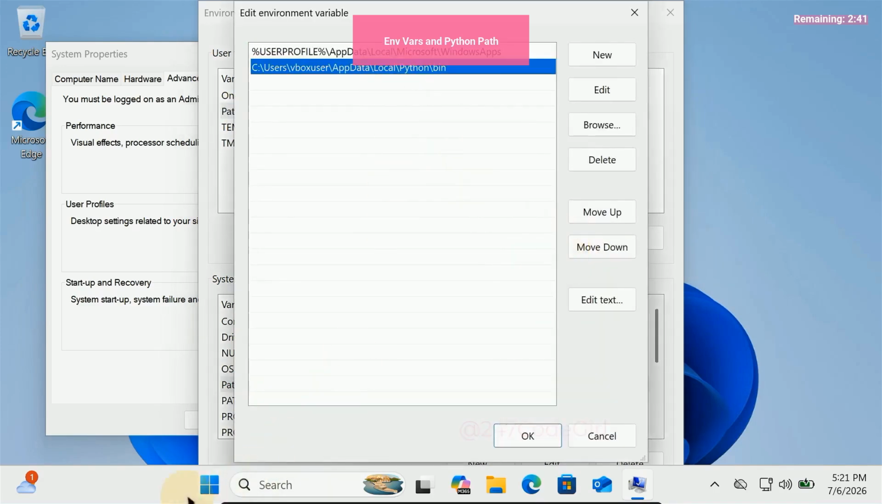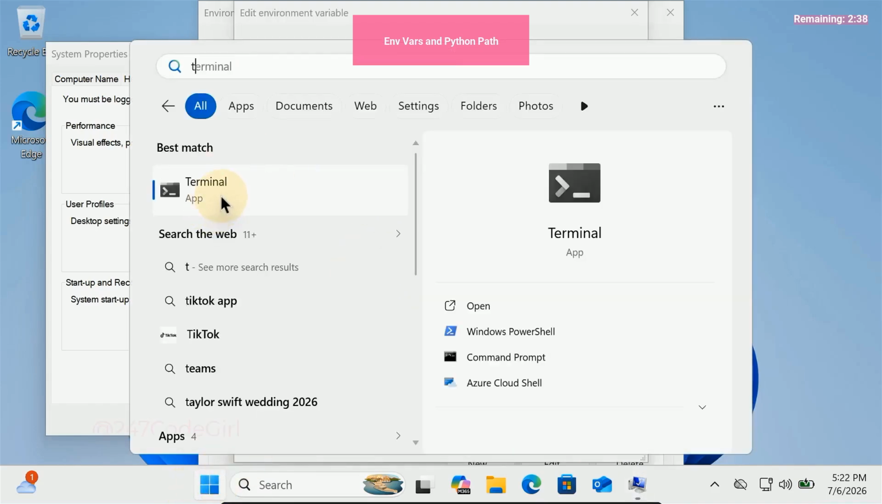Before we delete it, let's open the terminal. Search for terminal. There it is, the terminal app.